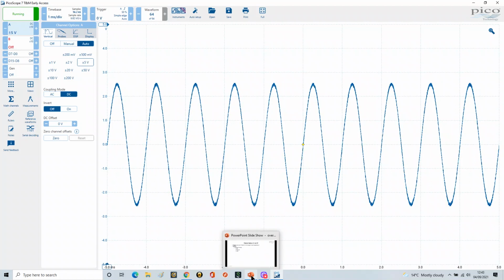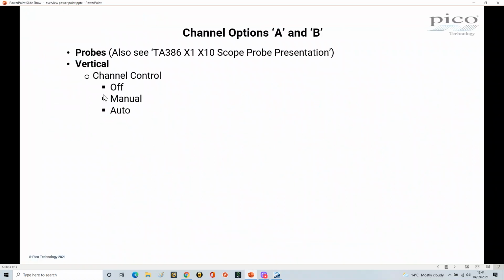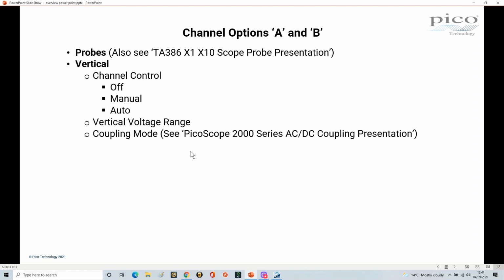Okay, so let's go back to our presentation here. So we've looked briefly at off, manual and auto. So we've got the voltage vertical range, which we actually looked at in a bit of detail as well. And so the coupling mode. So let's go and look at the coupling mode.